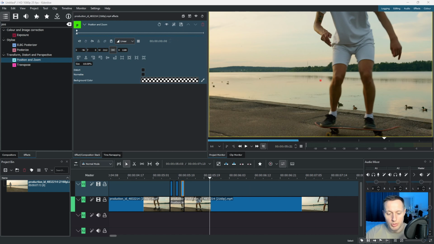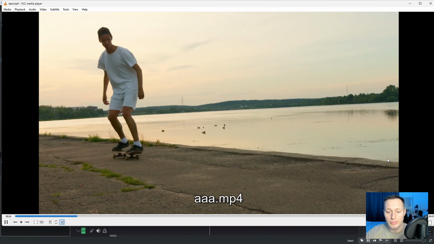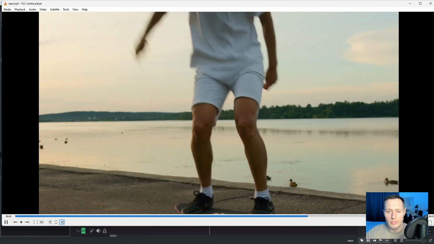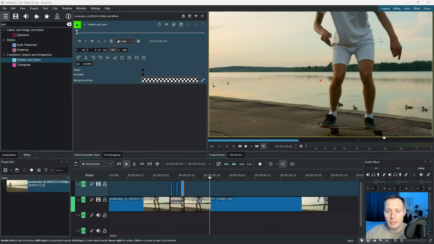And let me open this video and see how it looks. Okay, that's not bad. So that's some decent camera shake going on there on this video. And that's it pretty much. This is how you add camera shake using Kdenlive.